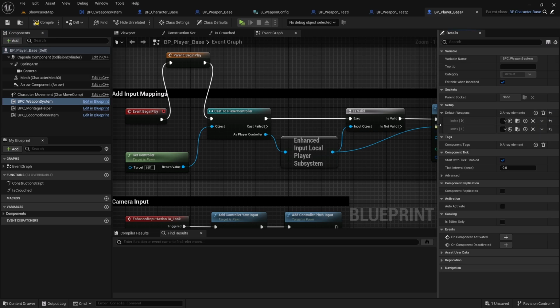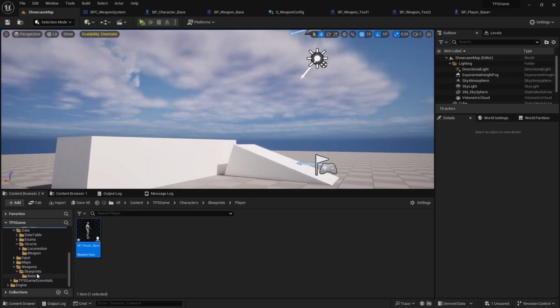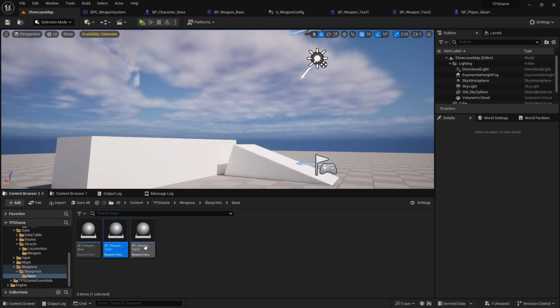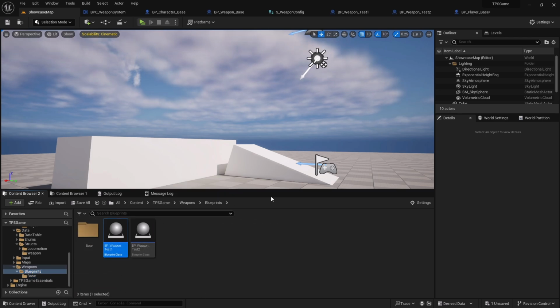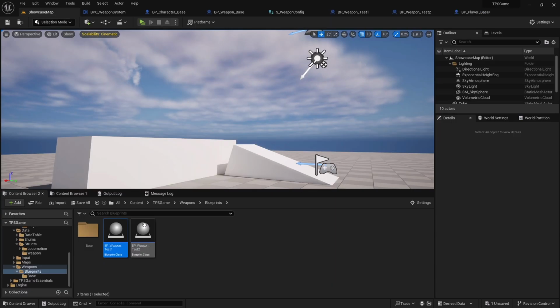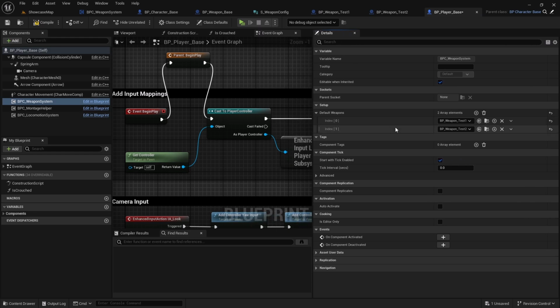Just for testing, I will assign these two weapons. And I think I can move this outside of this base directory. Right. Now I'll assign this one and this one. So you can see our first weapon is test1 and second weapon is test2.